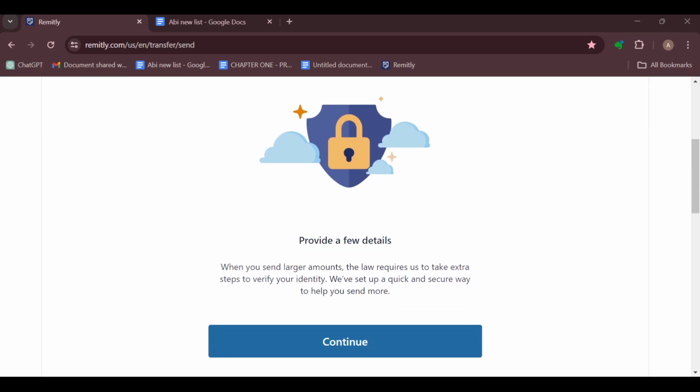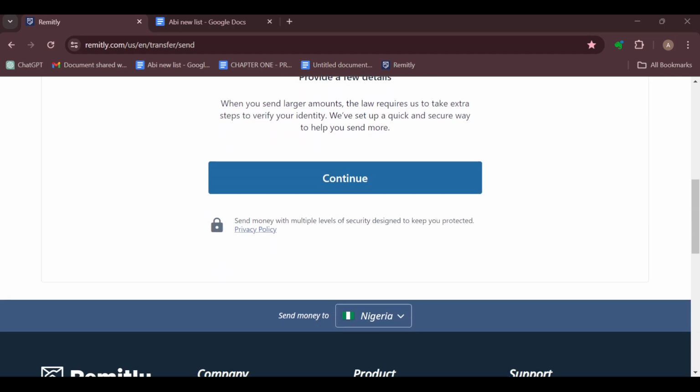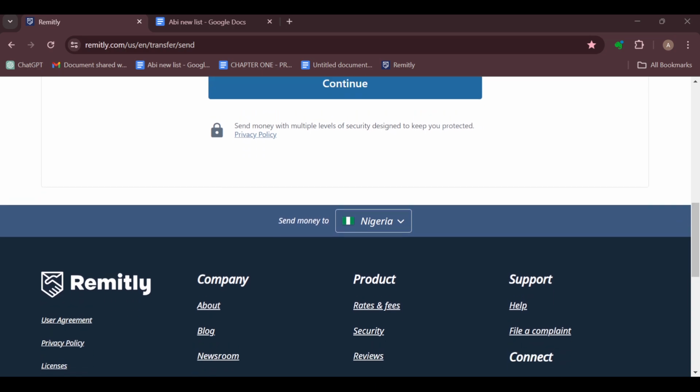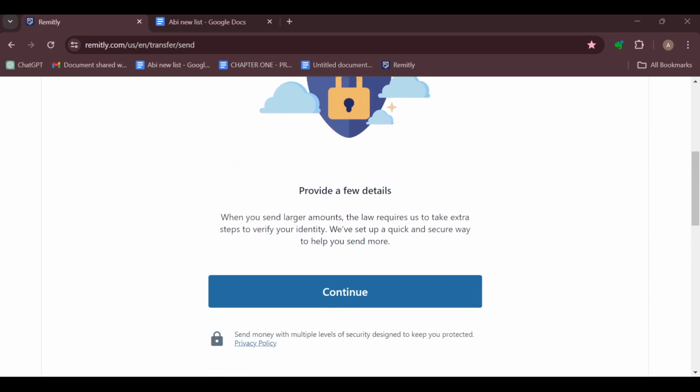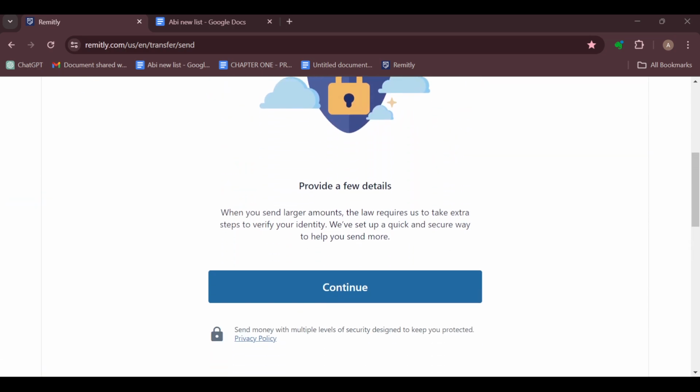Select any of the options that is being displayed, and after you've selected the option that you prefer, you'll be asked to provide your recipient's name and other necessary details. Ensure you input all of this, and then ensure you select a payment method. That is, how would you like to pay? How would you like to send this money? You can send it through your card or through your bank account.